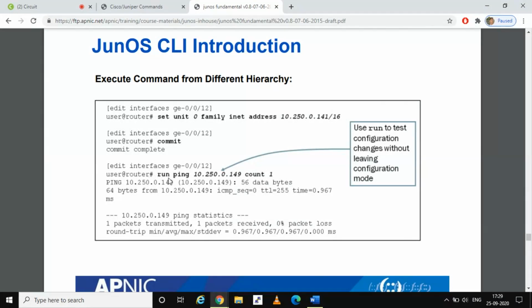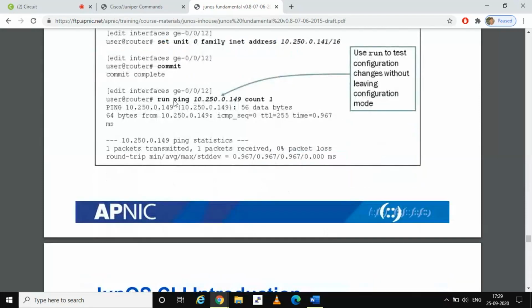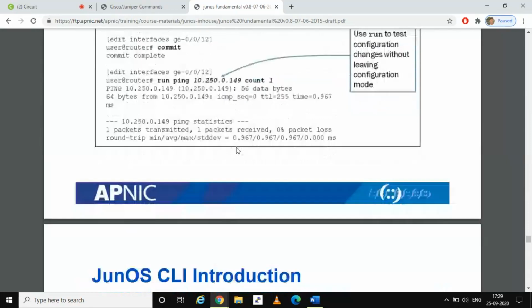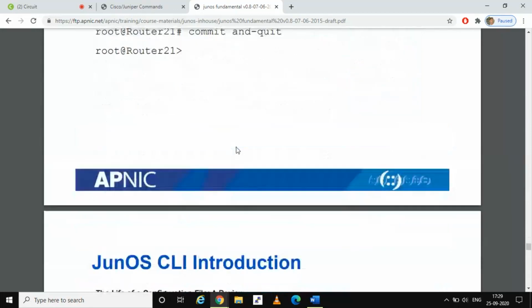We have to type the run command from any mode, and we can directly get the output of that ping command, or whether the destination site is reachable or not, via the run command.